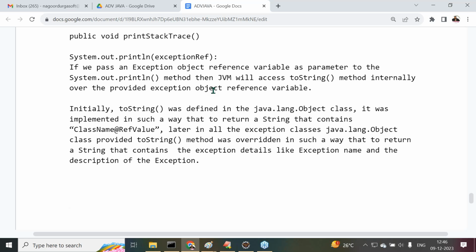Outside water is polluted. God has given good water only, but we are polluted, we are unable to drink it, so we want to change that water, right? Got my point or not? Similarly, the Object class has a provided ToString method with one implementation. What is that implementation? It returns a string that contains the class name, @, and a return value, that means the reference of the object.